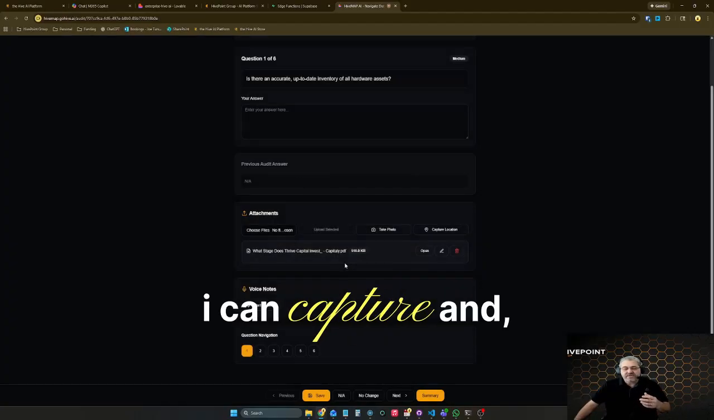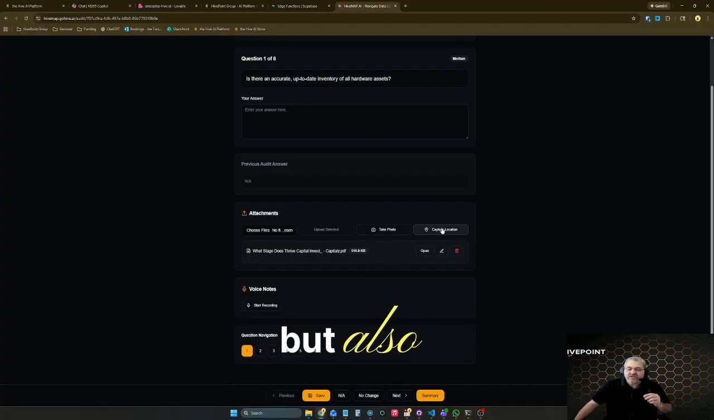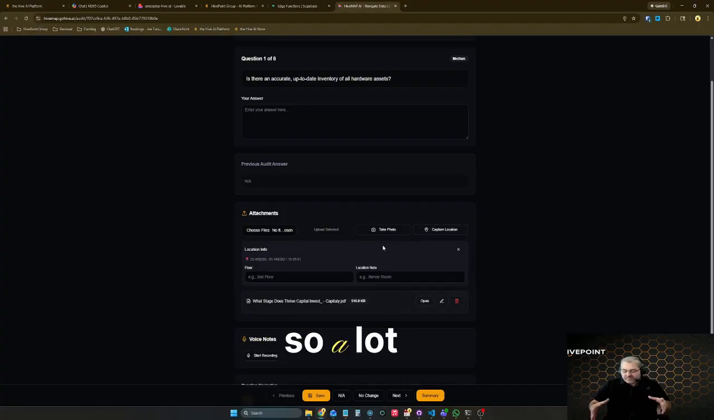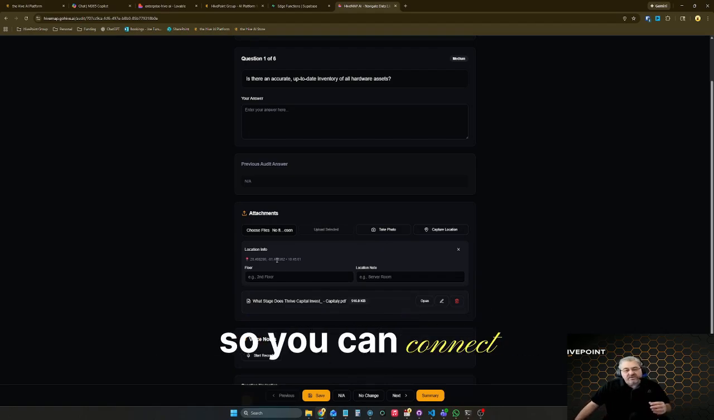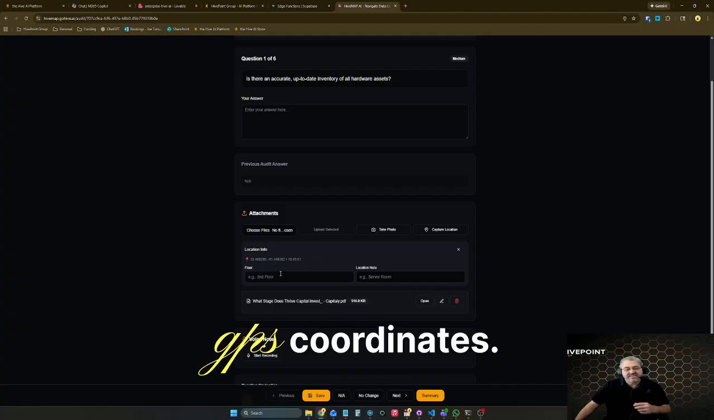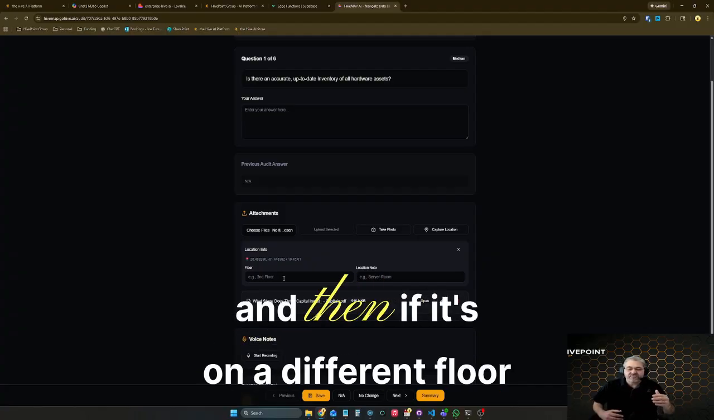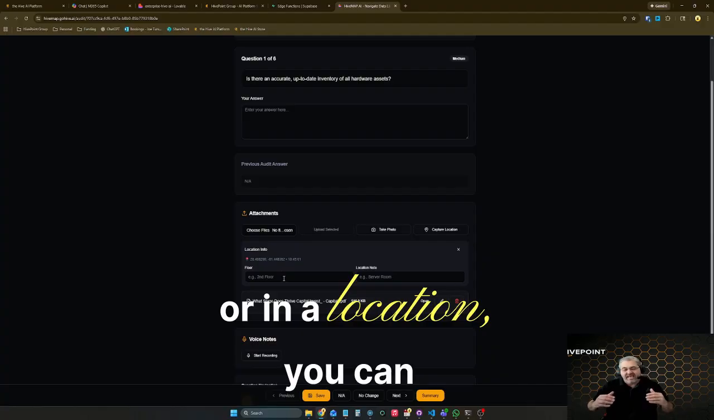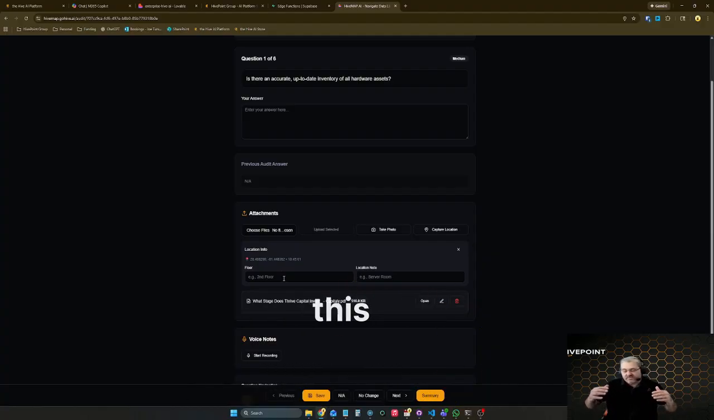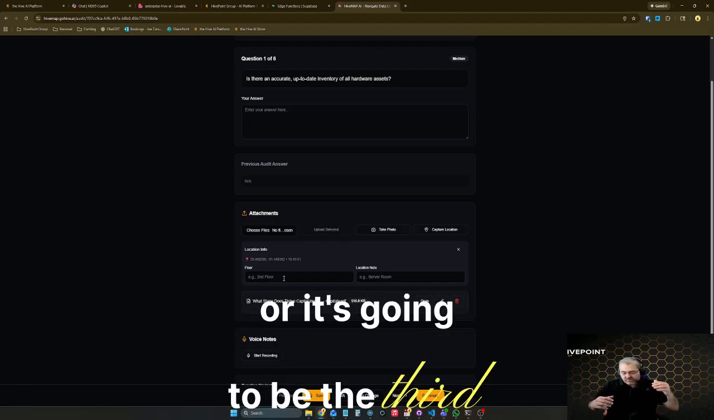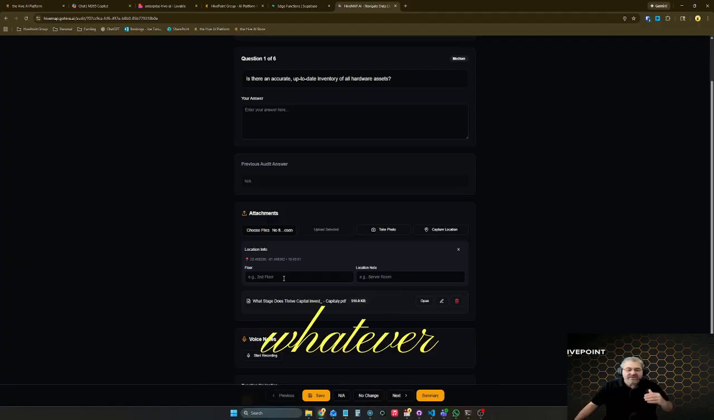I can capture and it'll attach, but also capture location. A lot of people will have maps of their facilities. So you can connect the GPS coordinates, and then if it's on a different floor or in a location, you can add those. Hey, this is on the second floor. This is a wiring closet, or it's going to be the third floor and it's the break room. Whatever it is, you get more granular with the details to help with remote support.